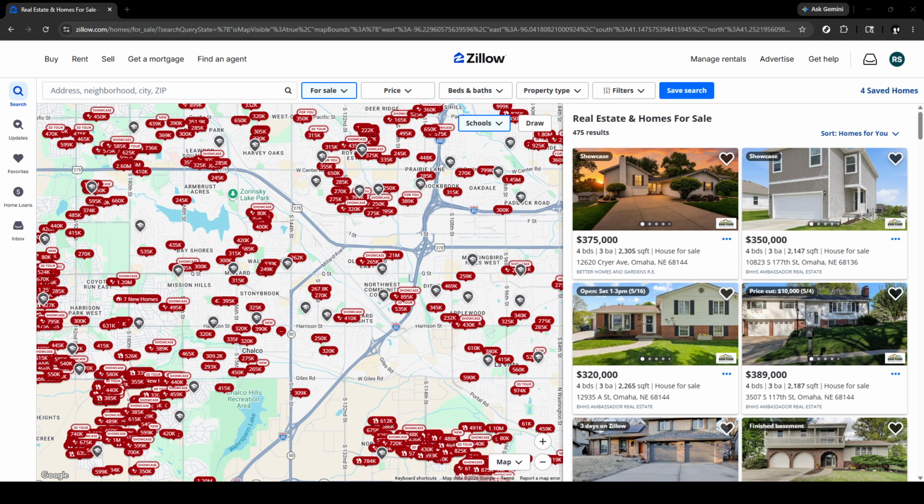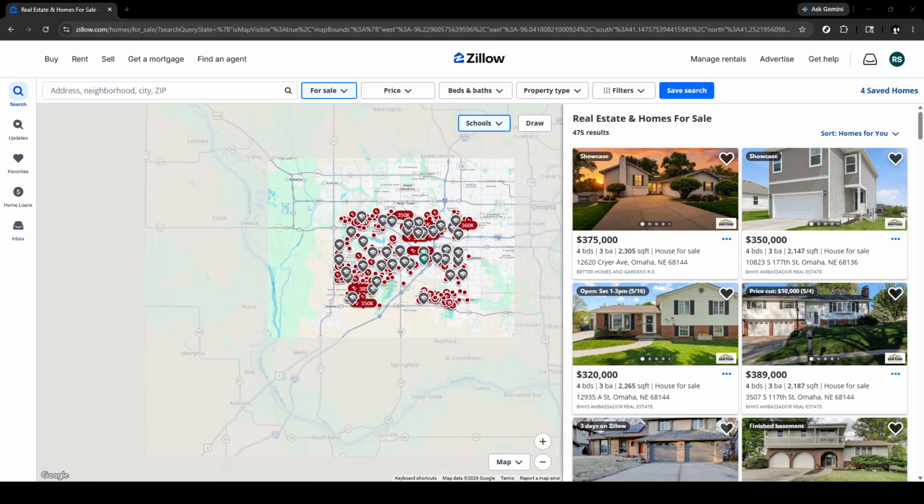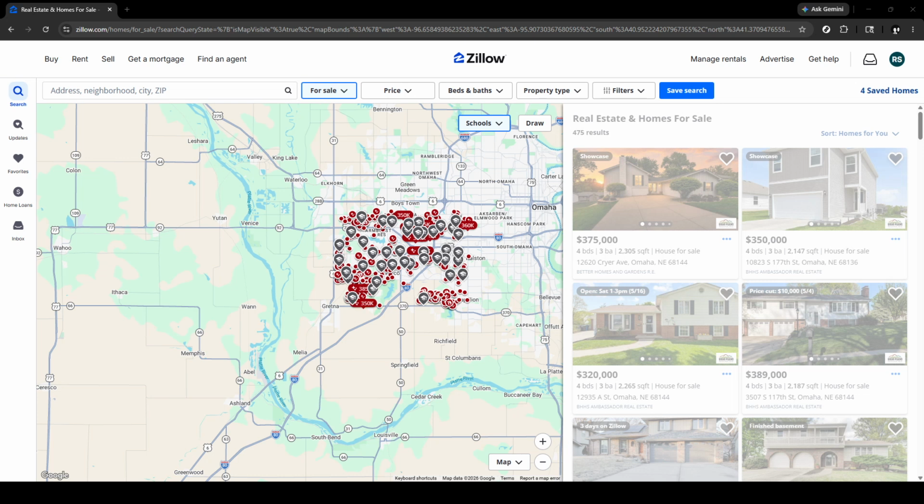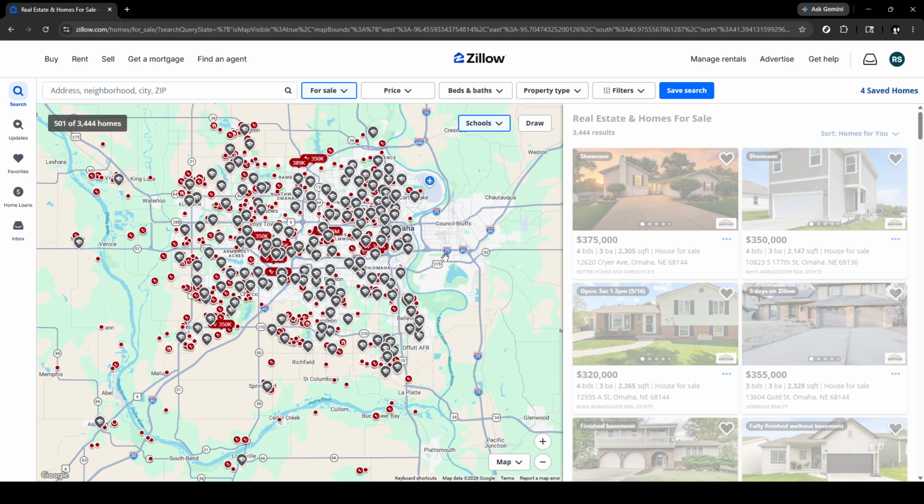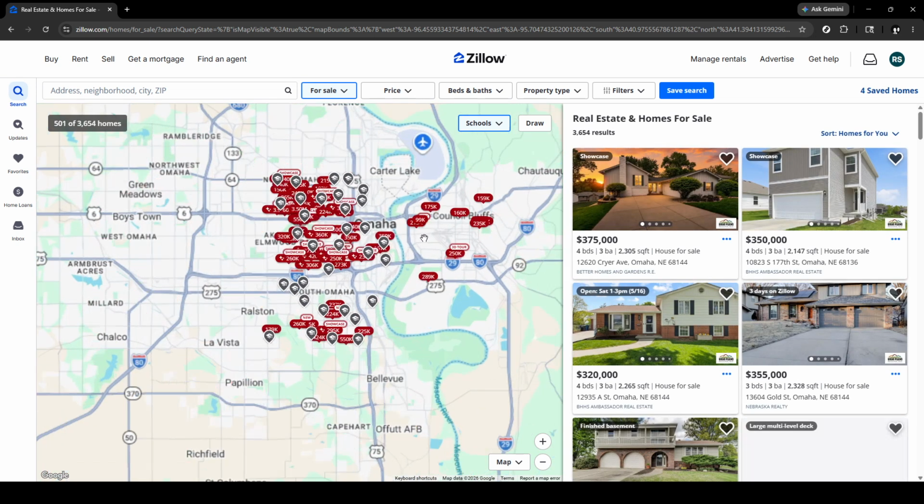After you type a location into Zillow.com and load results, you'll land in the default side-by-side view, the map on the left, the property list on the right. These two panels are tightly synced. Anytime you pan or zoom the map, the list automatically updates to show only the homes inside the visible map area. This makes it easy to explore neighborhoods without losing track of matching listings.